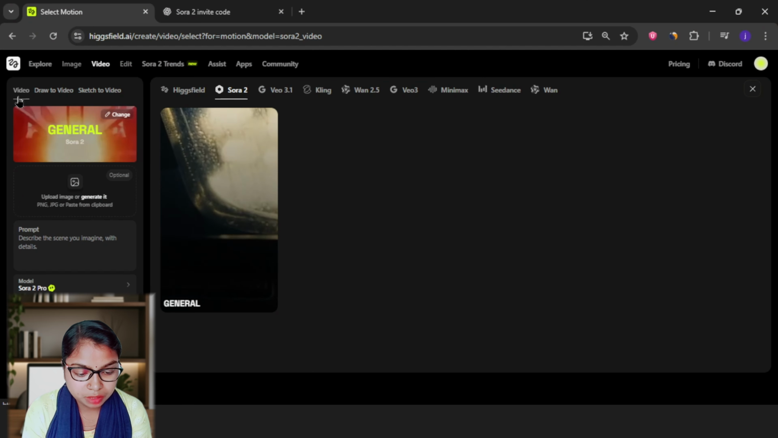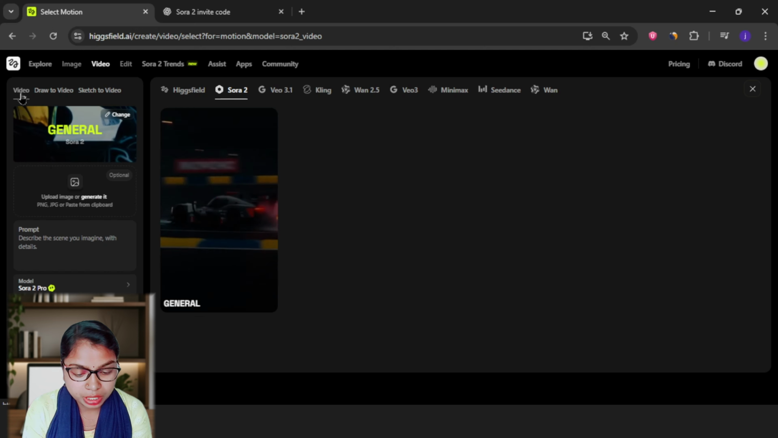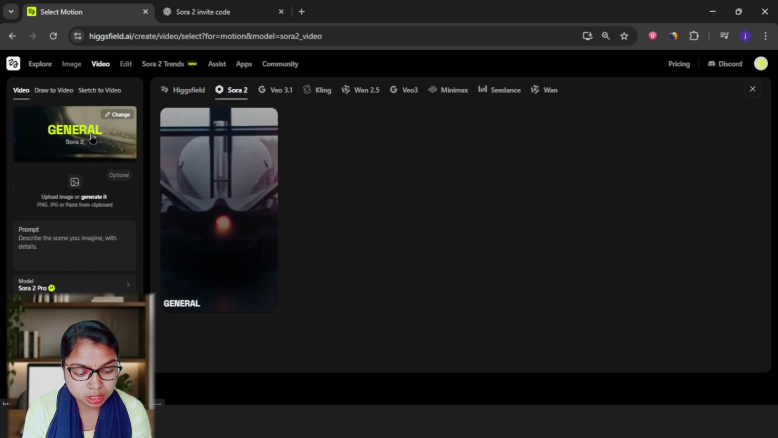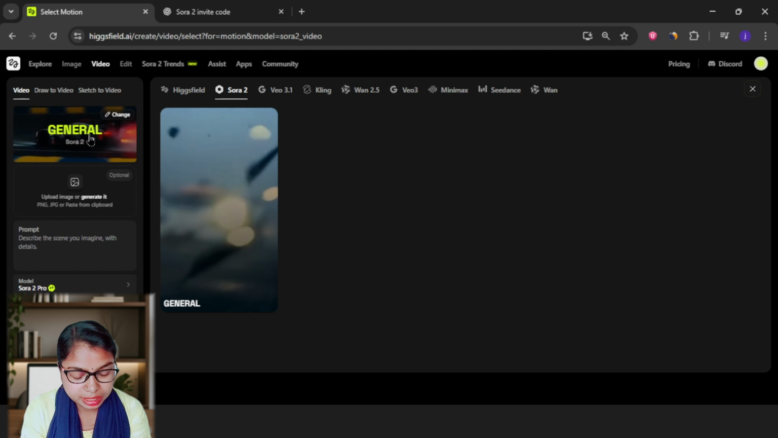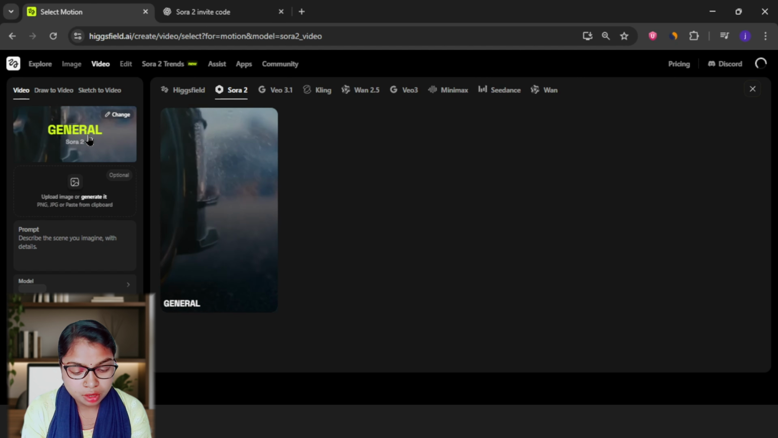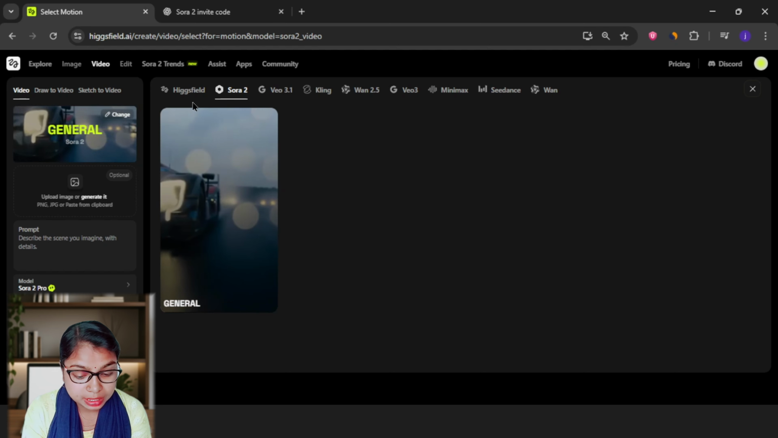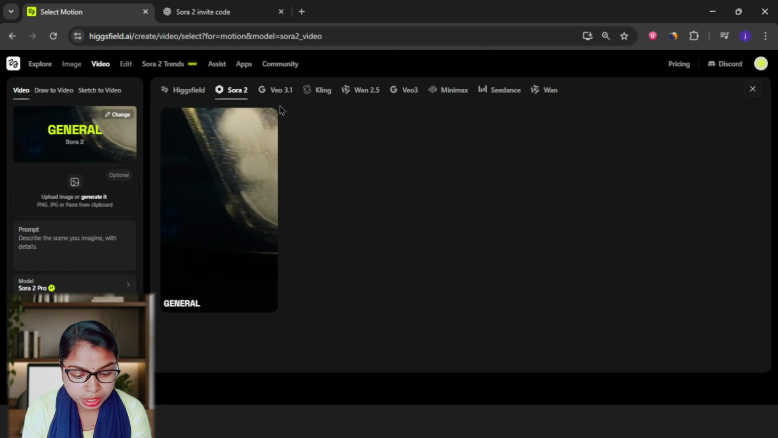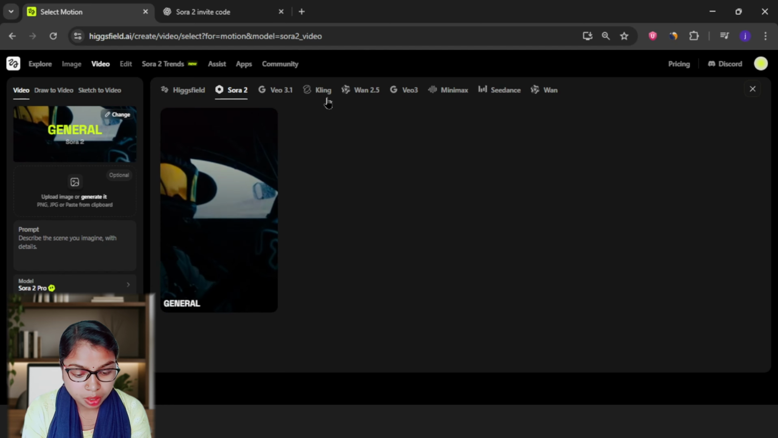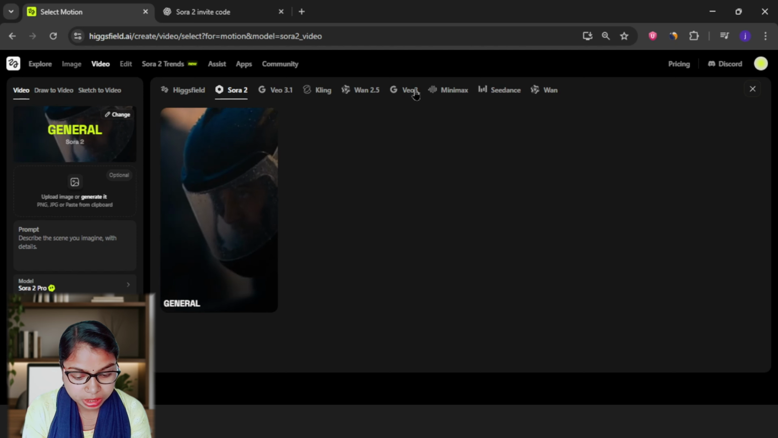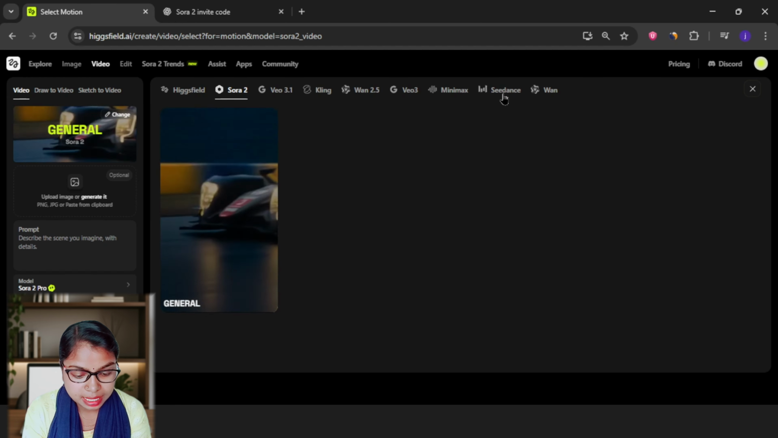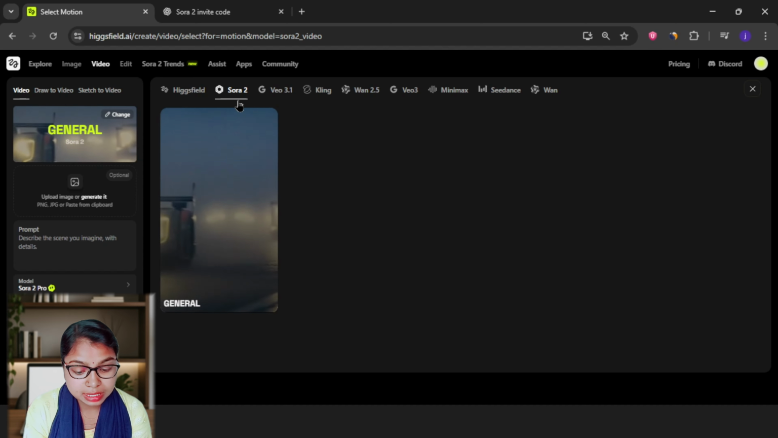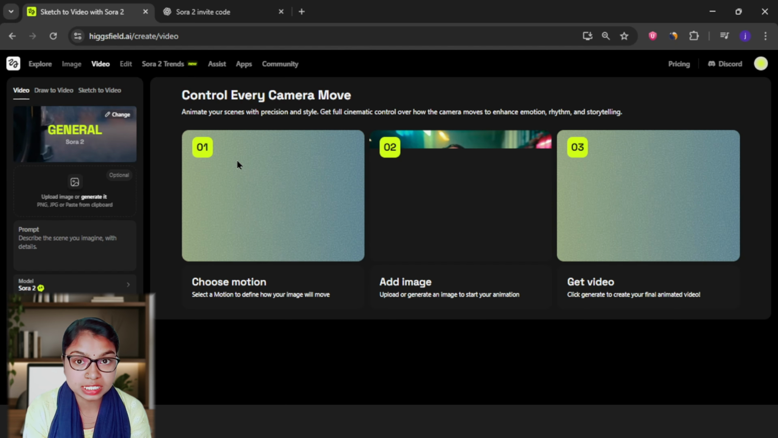Once you are here, you will see three options: video, draw to video, sketch to video. Make sure you stay on the video option. Next, you will need to select a general model. Once you click on it, you will see a list of all the premium AI models available, like Sora 2, VO 3.1, Clean, 1 2.5, VO 3, Minimax, Serans, and 1. From this list, we will be selecting Sora 2 since that's the model we want to use for this project.